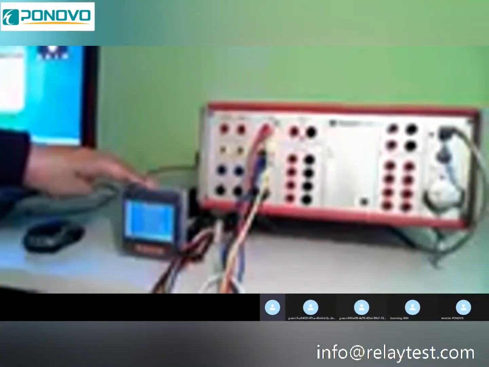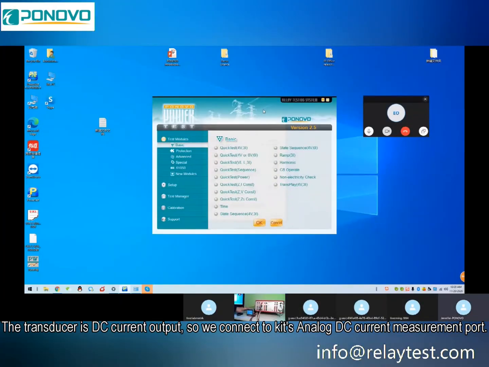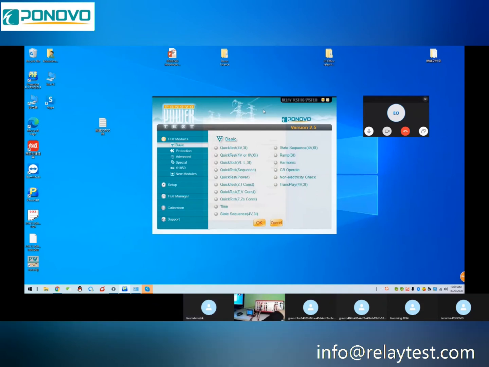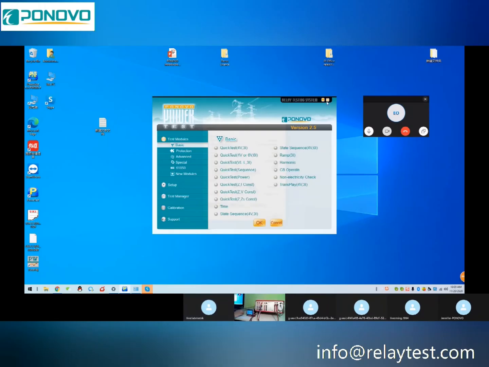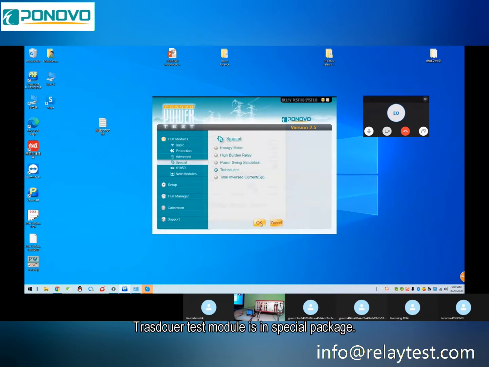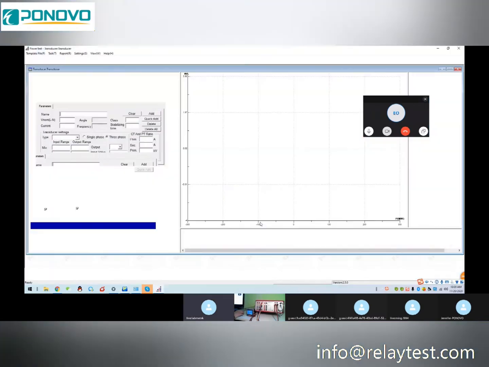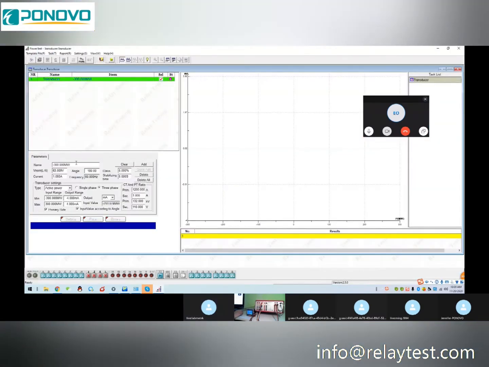For this one is the DC current output. So we connect to the DC current of our testers. And then we go to the software. The software is in the special transducer modules. And then we run this one.